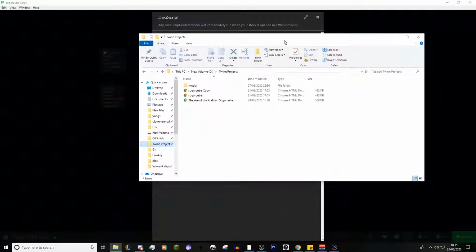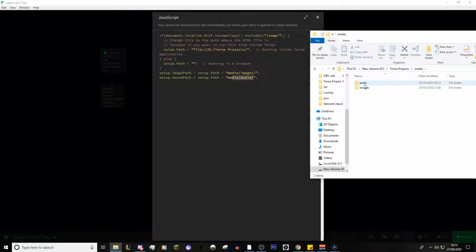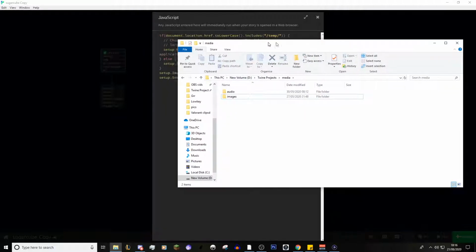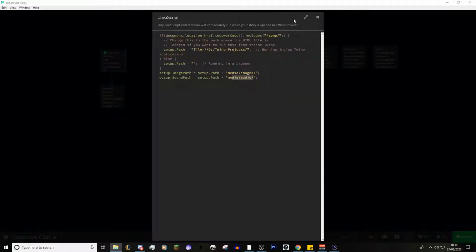Now, if I quickly drag over this beautiful thing here, you can actually see this is my Twine Projects folder. And you can see it is at volume D. There it is, Twine Projects. And then you've got the media. And then I've got audio and images. Now, I don't know whether these need to be case sensitive, but I would do it just in case. So I kept these lowercase just to be easy. So that's images and that's audio. So you can see that's where that all is. And we'll come back to this bit in a little bit.